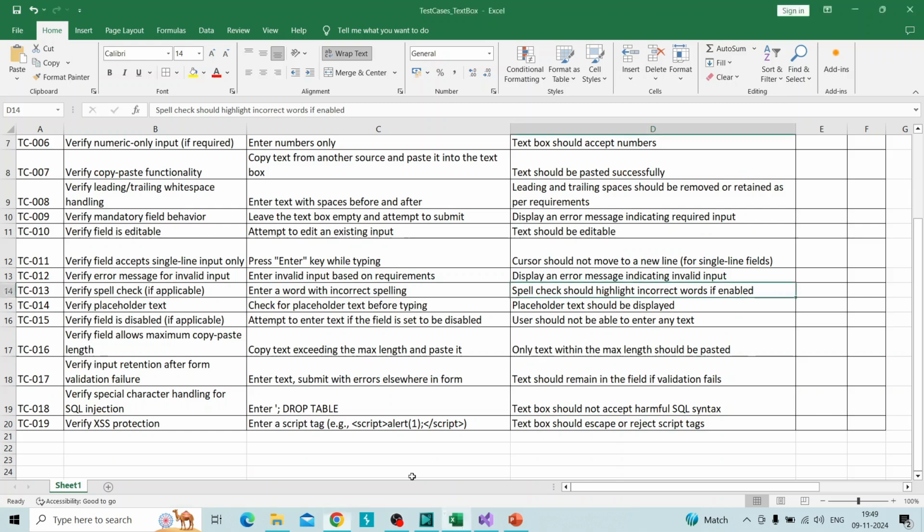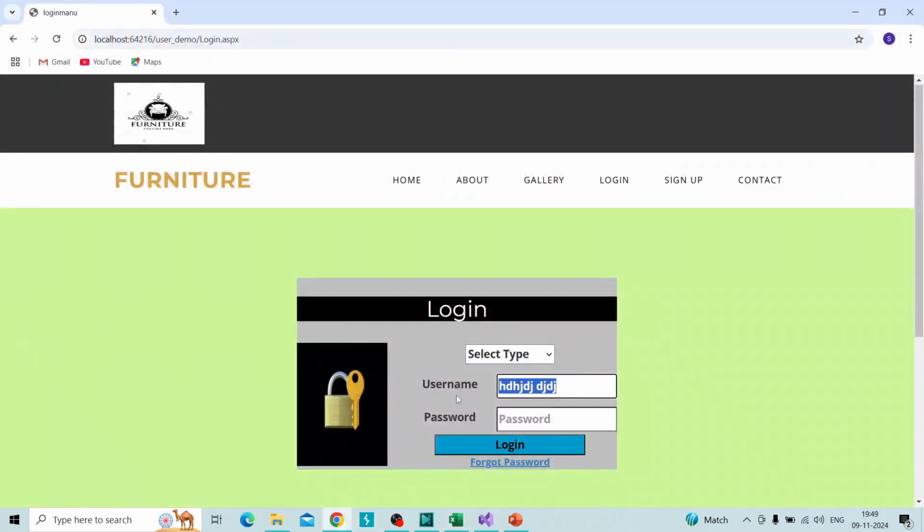Okay. Then the next step, placeholder text. Check the placeholder text before typing. It should be displayed, then the test case is passed. So we can check. Suppose when I hover over the field, you can see an eye-like symbol. This is called a placeholder. It's showing for the text box field, so it's passed.